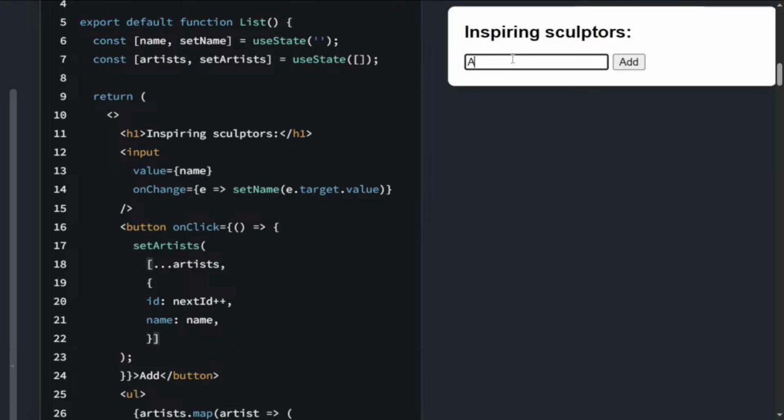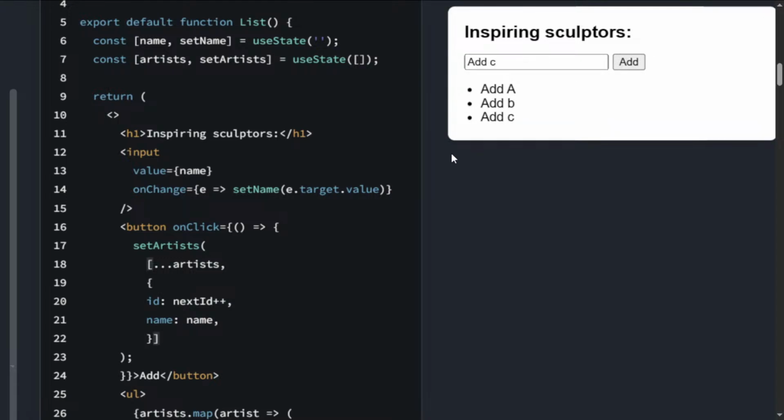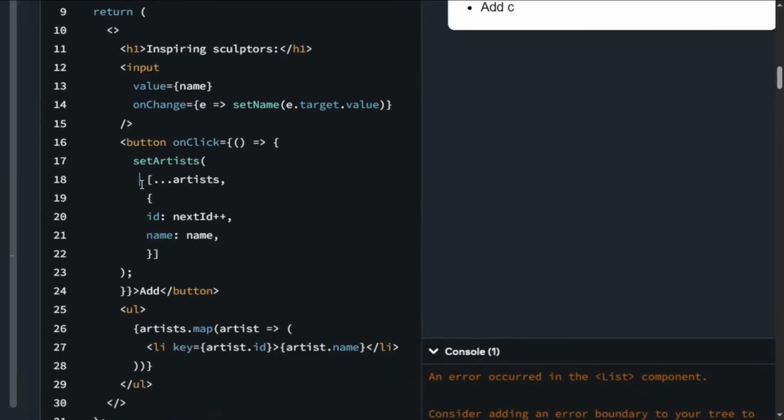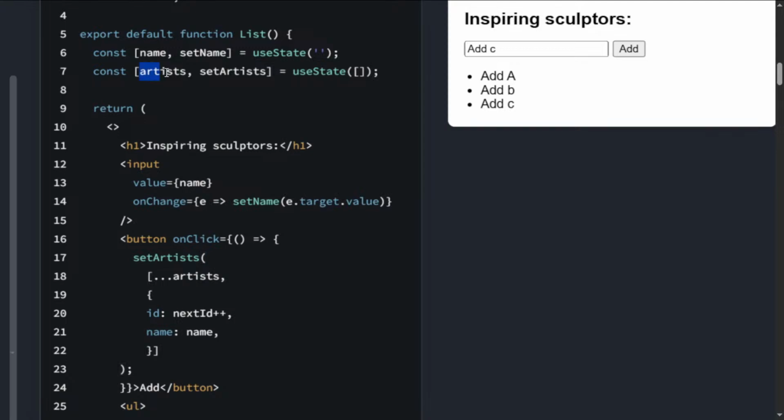Let's see, add A, it's working. Add B, it's working. Add C, working. So guys, everything is working well right now. Hope you understand how things are working here. You are supposed to update your setter function, not your state variable.